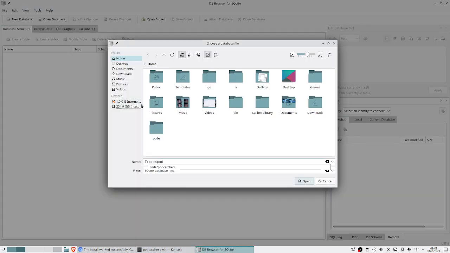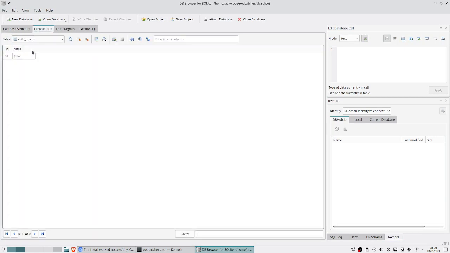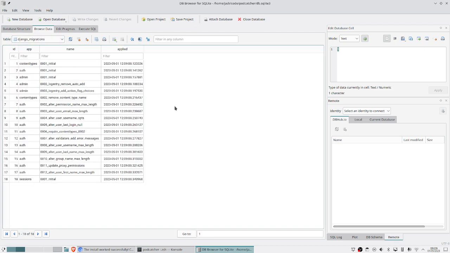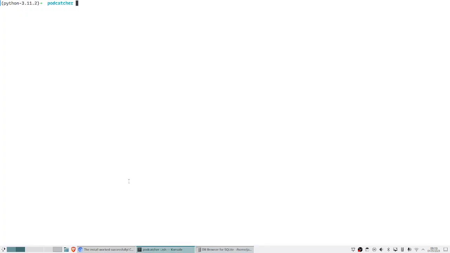So I do code podcatcher this thing. You can see here I can browse all the data and look inside Django migrations. Cool. So that is the kind of default setup. And the final thing I want to do whilst I'm just getting started is create a superuser, and I just need to quickly find the password that I normally use off screen here. Localhost, boom, boom.